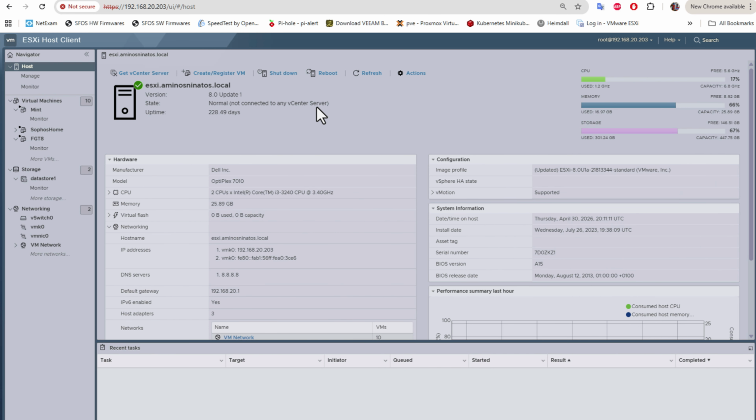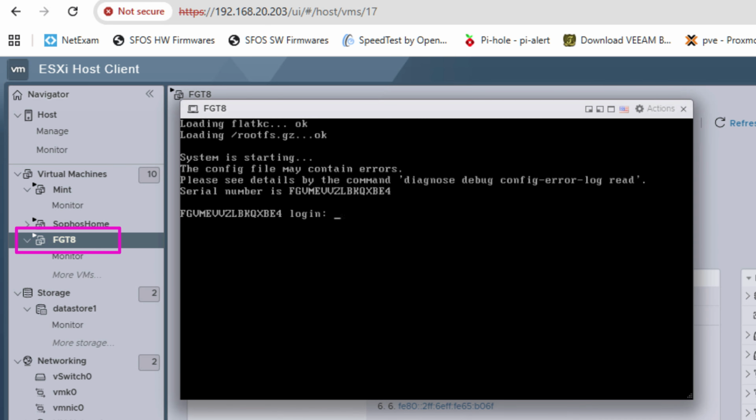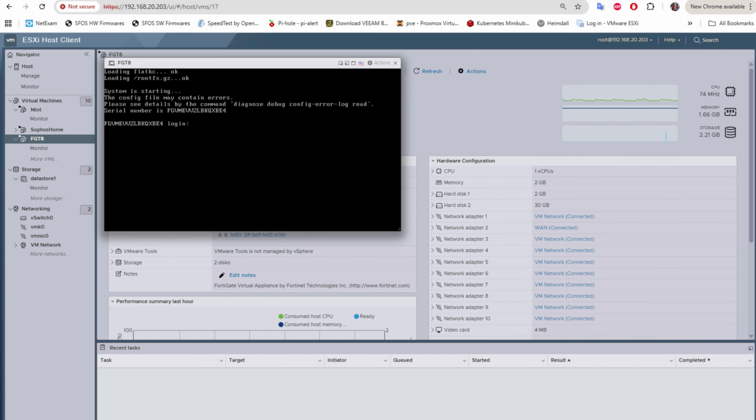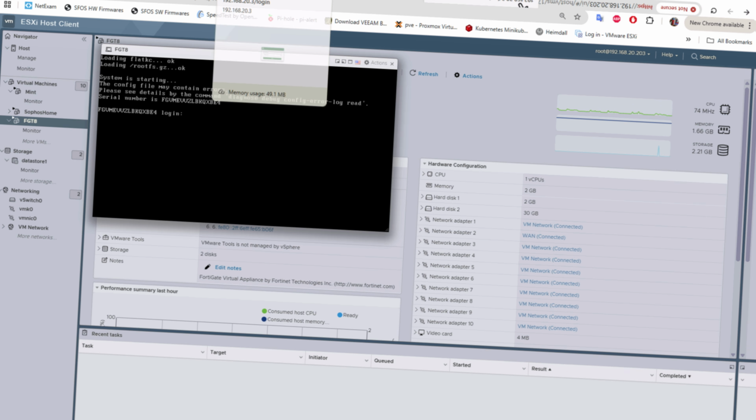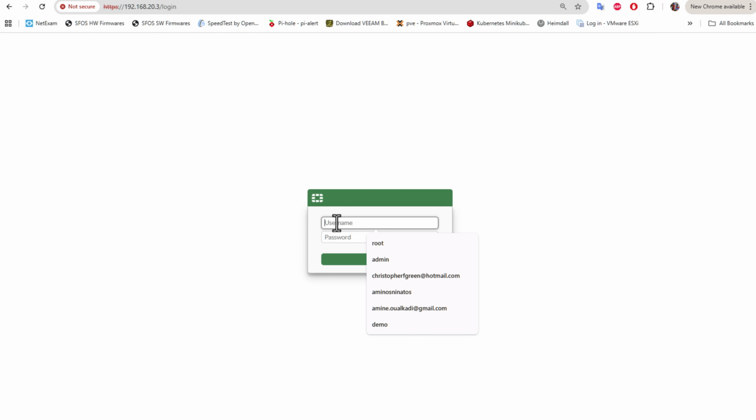As you have seen, I installed FortiGate 8.0 on my ESXi host. Here it is, it's running, and here I get the prompt. Of course, we can access the GUI using the IP address that was assigned by DHCP, as we saw in our previous video. So let's go to the GUI and log in.